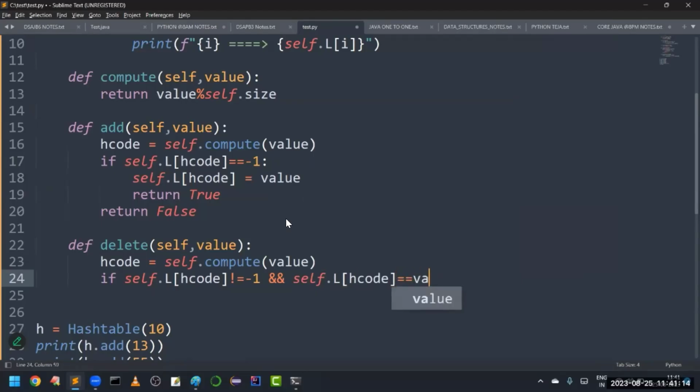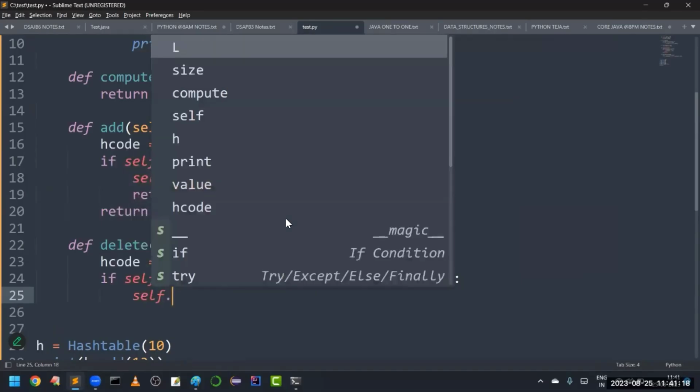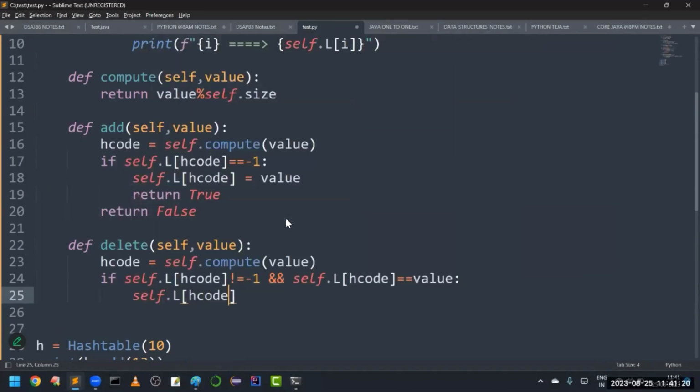There your content should be there. So if both are true, then please make that hash code content equal to minus 1 and return true, saying the deletion is a success. If the content is minus 1, that means in that position the element is not there. Simply, can we return false or not? Yes, like this we have.